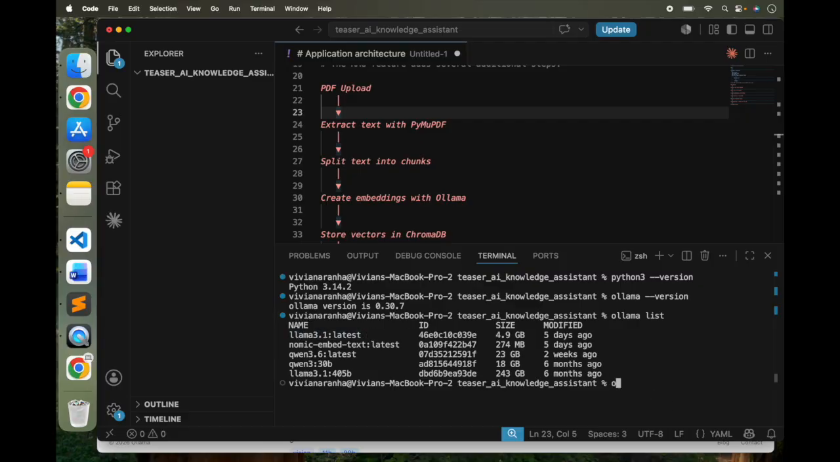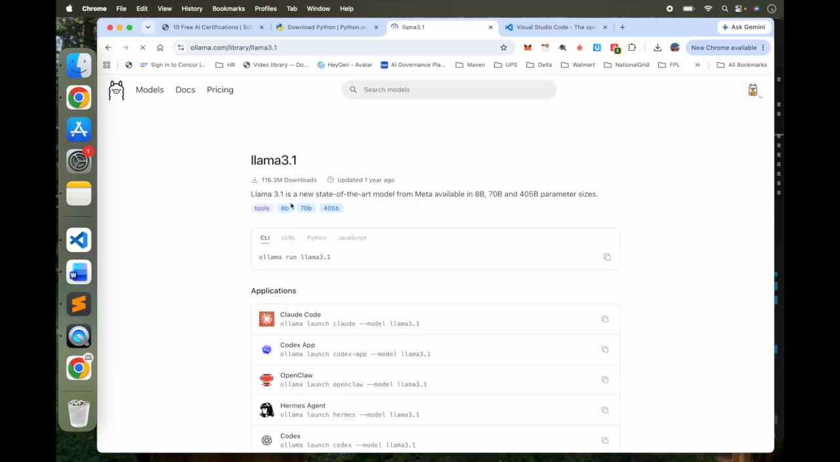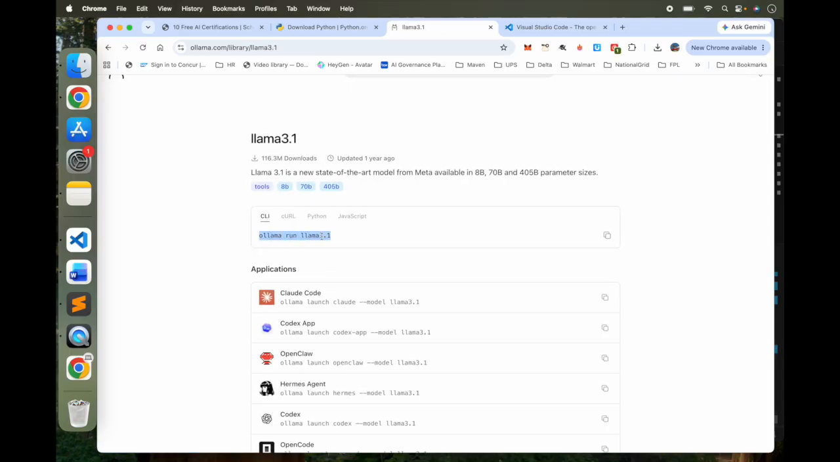Now to get that, it's very easy. You can just say, ollama pull llama 3.1 latest. So that's how you can get it. It also has the information in here. If you go to any of the models, it will tell you how to. So instead of run, you can just say pull.